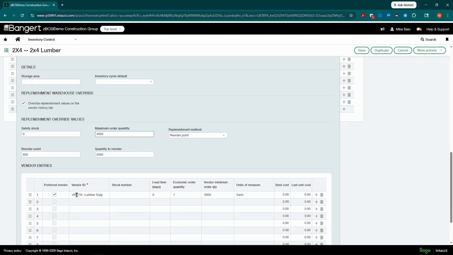So you can see here, I have a vendor set up here, and I can actually fill out some information on it. Another nice, neat thing you can do here, you can notice, hey, when I order from this vendor, Lumber Supply, they have a minimum order requirement. Their minimum order is 2,005 units. Notice I want to order 2,000, but their minimum is 5 over. So I just set that up so you can see that in action when we get to the next step.